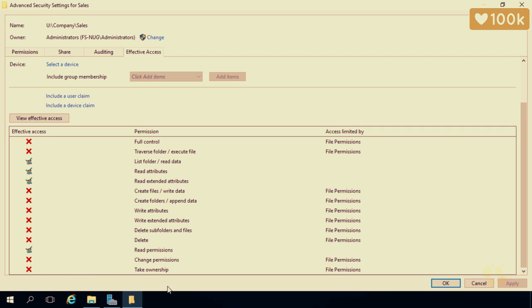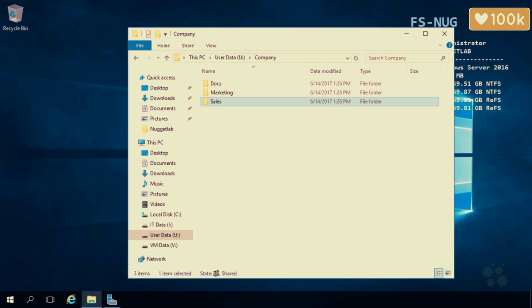This is such an invaluable tool for testing and troubleshooting, especially when you get a call from a user that says, hey, I can't access this file, and I should be able to access this file. Now we can run effective access there on that file and figure out why. So, great tool. All right, let's test out what we've done.